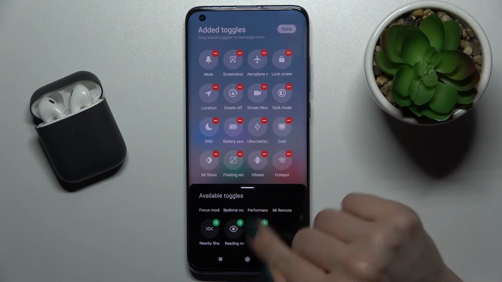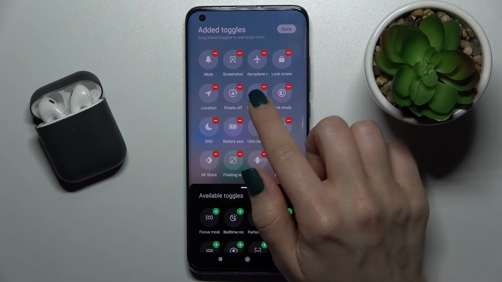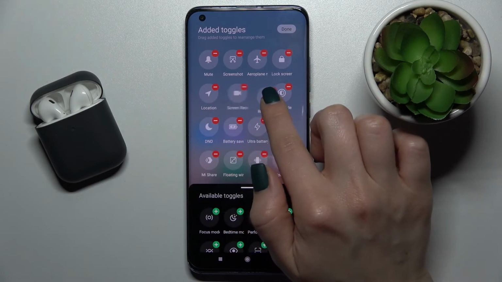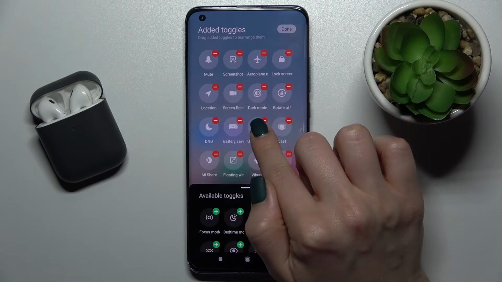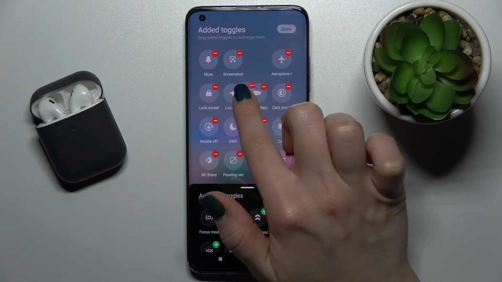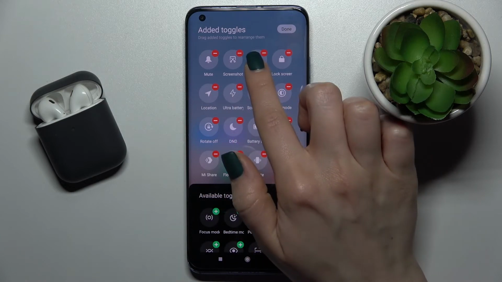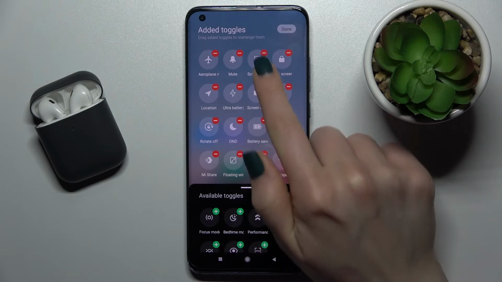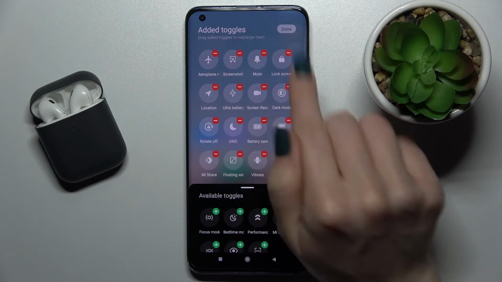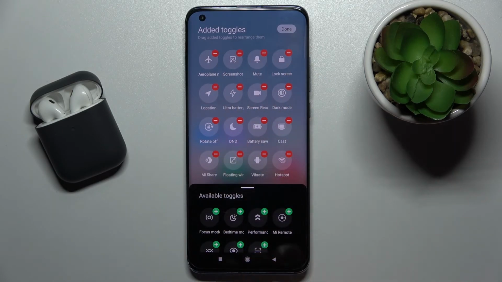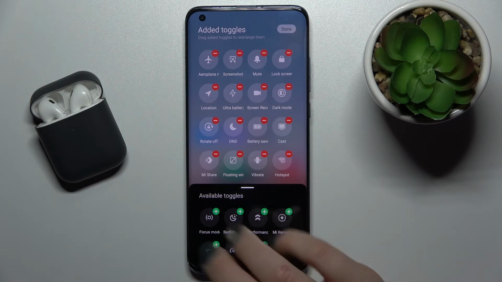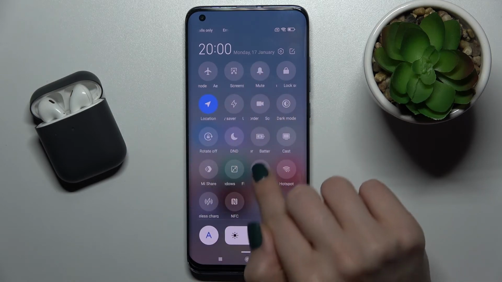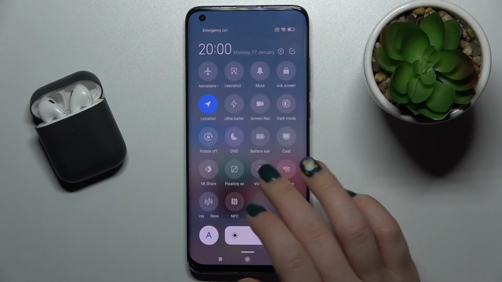And if you want to change the position of the icons on this panel, just hold the icon for a while and drag it to the position where you want to add it. For example, we can set the airplane mode as the first one, then the screenshot, and so on. You can change all of these icons to your preferences, and then just tap Done, and you will see all the changes here on our notification panel.